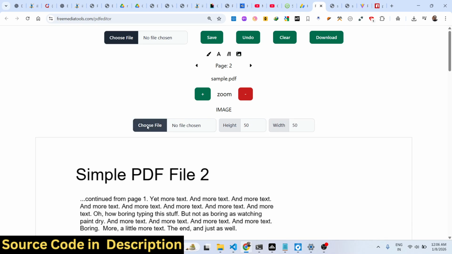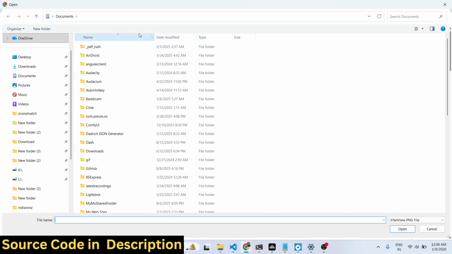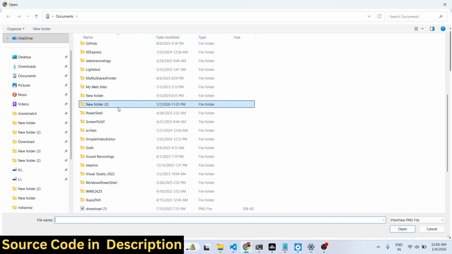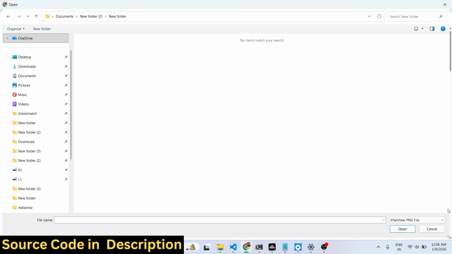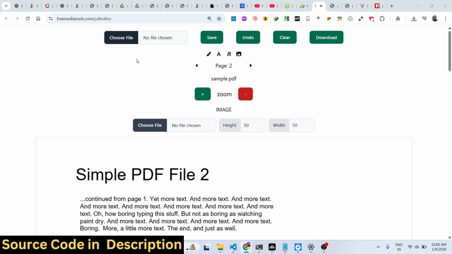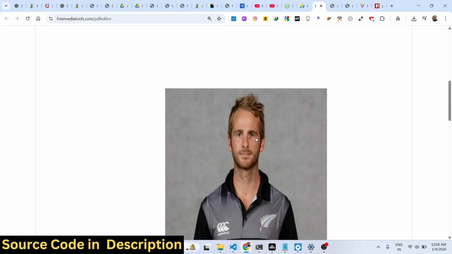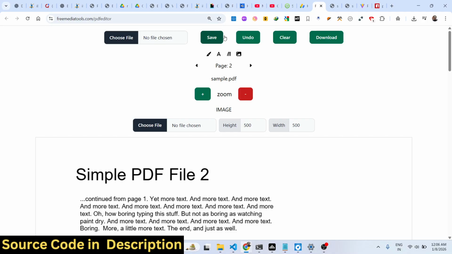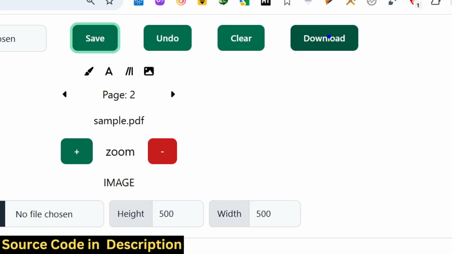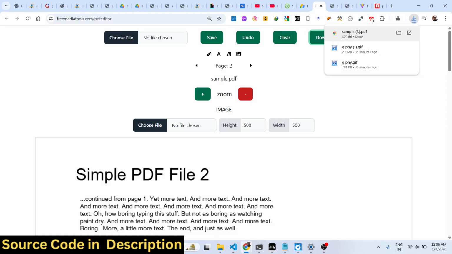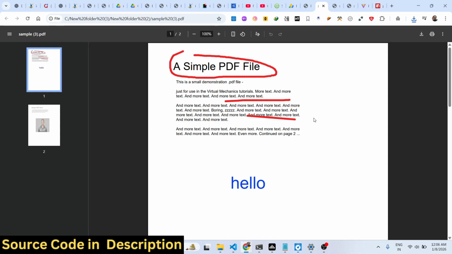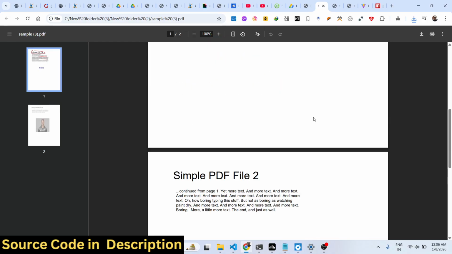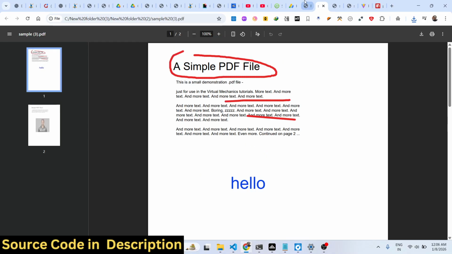You also have the ability to add images. Here again you provide the width and the height. And using the mouse you can place this image accordingly. Click on save. And after you make the change, you click the download button to actually download the output file. So you can just see text, images, highlighting, everything is saved.